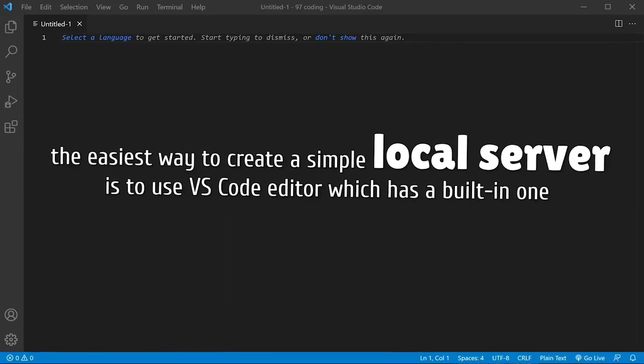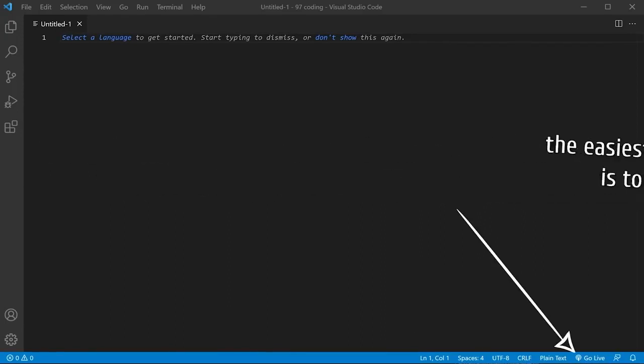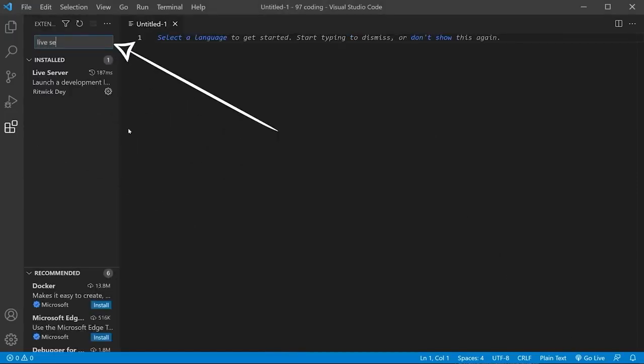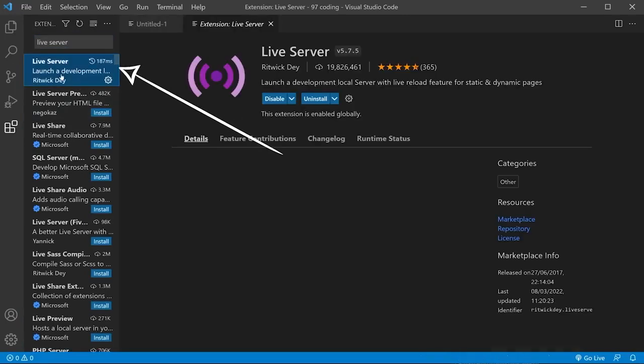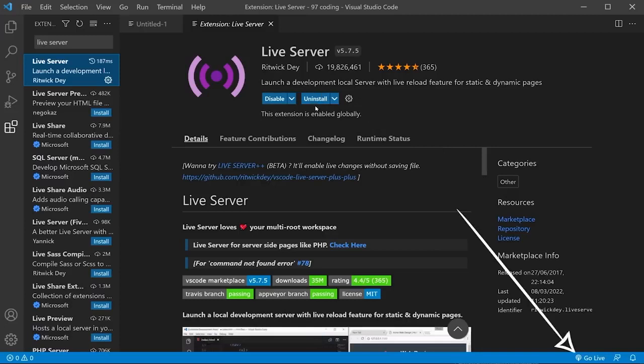When you open your VS Code, check if you have this notification area down here that says Go Live. If you can't see it, you can just come here to extensions and search for live server. It's this one. Mine is already installed. You can just click install here. When you install it, close your VS Code and reopen it, and you will see Go Live down here.